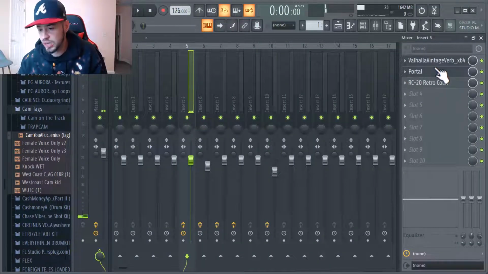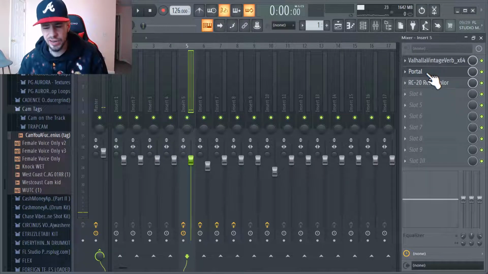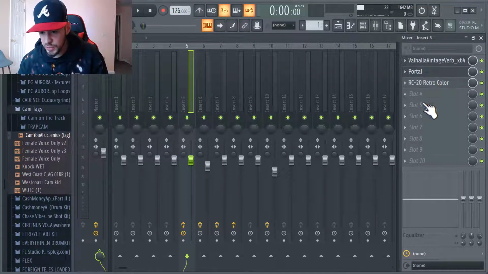On the mixer track, just super simple Valhalla. Some Portal that I don't even think you can really hear, and then RC20.